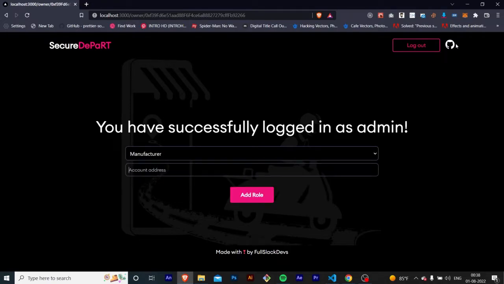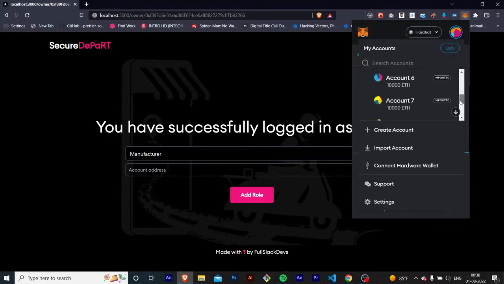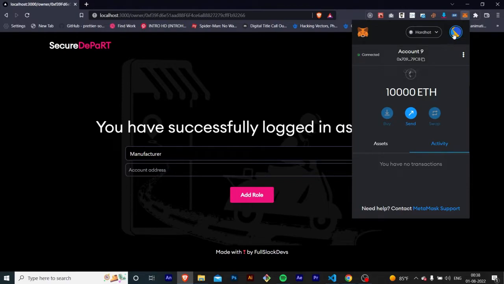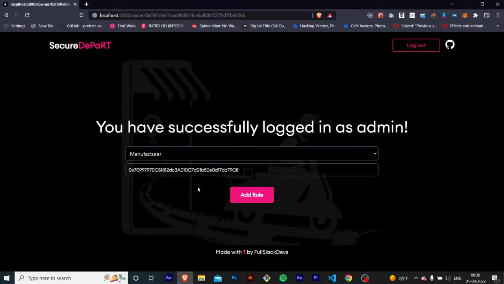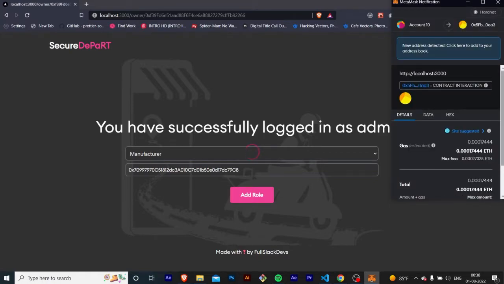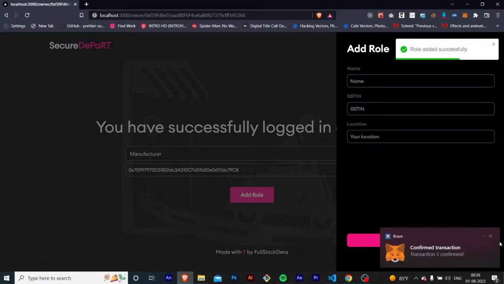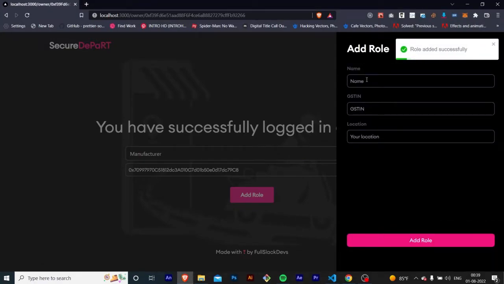Let me select a manufacturer. For the account address, let me go to MetaMask. Let me select another account, copy, and switch back to this account. When I click on add role, MetaMask prompts me to complete the transaction for adding the role. When I click confirm, the role has been added successfully. You can add details for this manufacturer, for example, name, GSTN, and location, and also log it to the blockchain network. Currently I'm not, but you can.